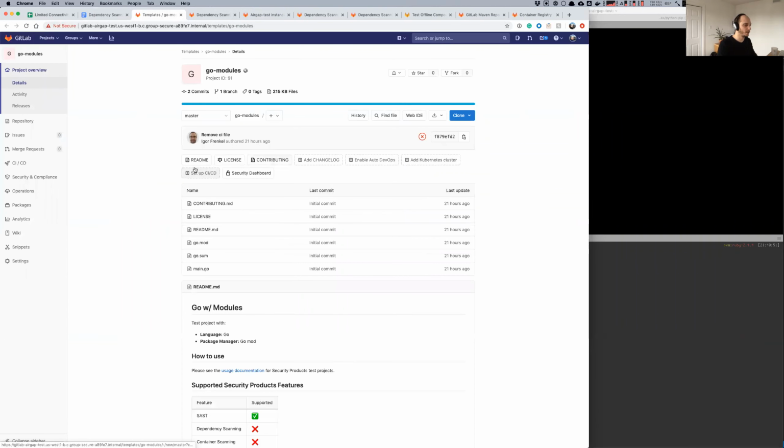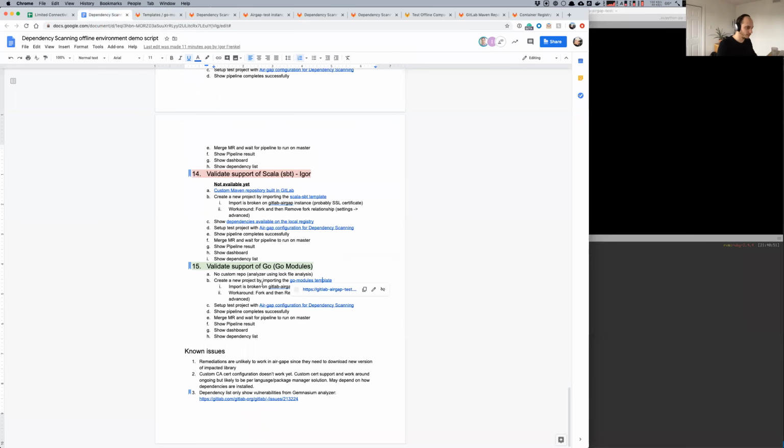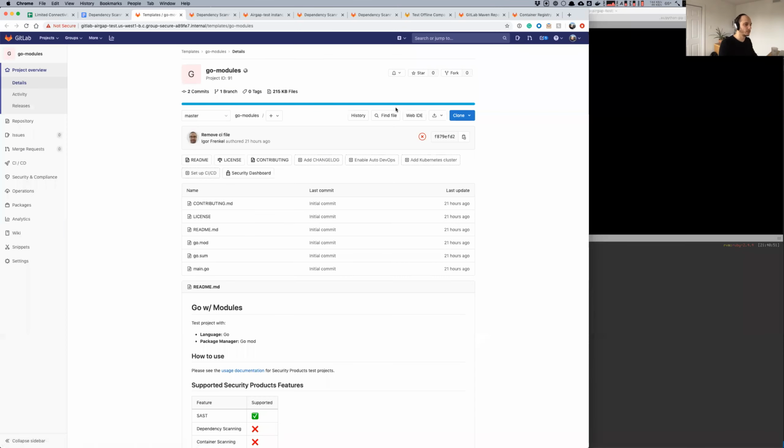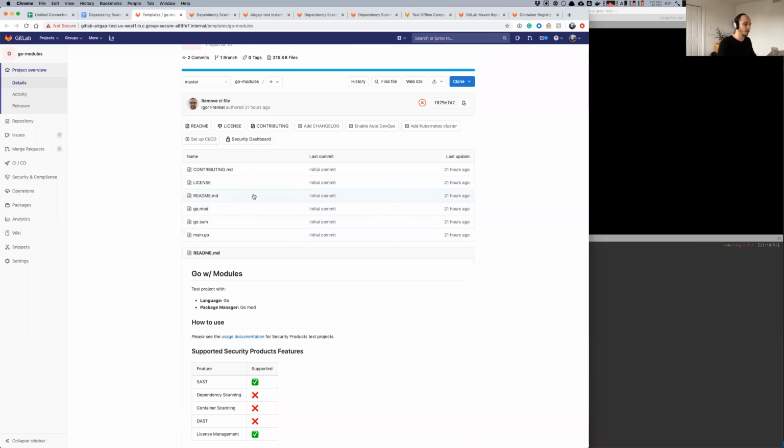So the Go one also doesn't require, I will just read that, any custom repository because we are using the lock file again. So the lock file, this is only for Go modules. By the way, Go language comes with a plethora of different package managers that were created over time. And now the official one is Go modules using Go mod and Go sum files. And this is the one that we are currently supporting for dependency scanning.